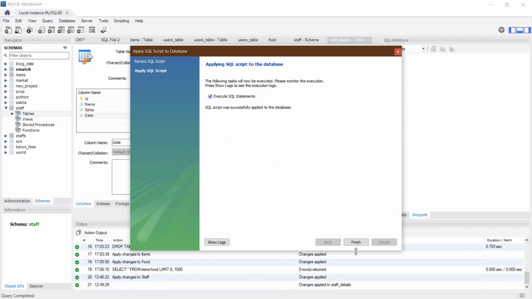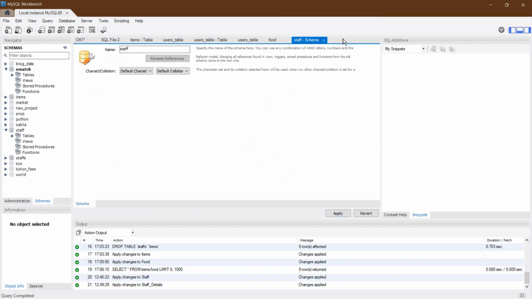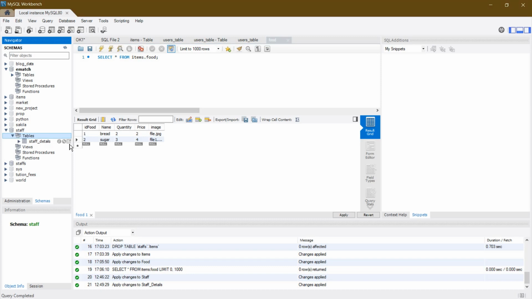Then I will just go to apply. Okay, so I'm done, finish. Then I'll close this and open my table. Okay, so let me see. I'll just open this table I have created just now. So let me see how to open it. So I'll just go to here. Then I'll click on tables. Okay, I have the staff table here.